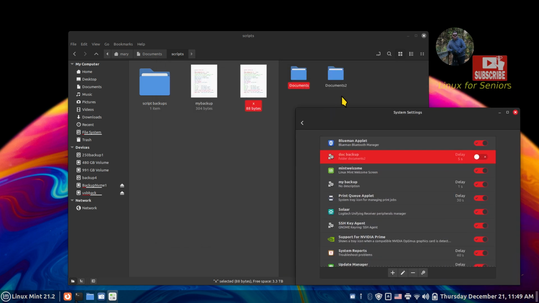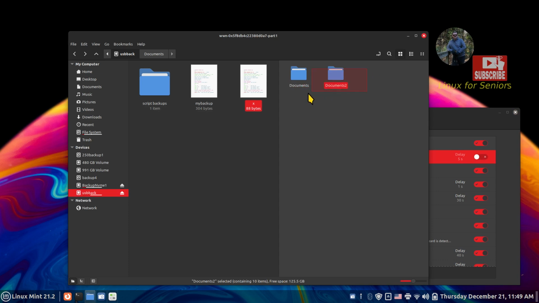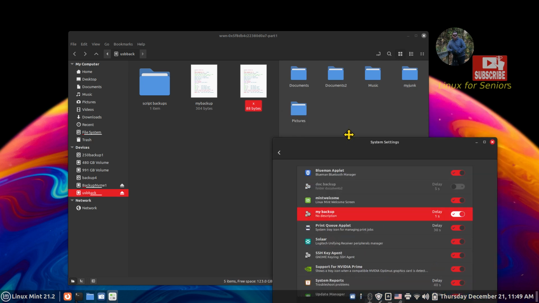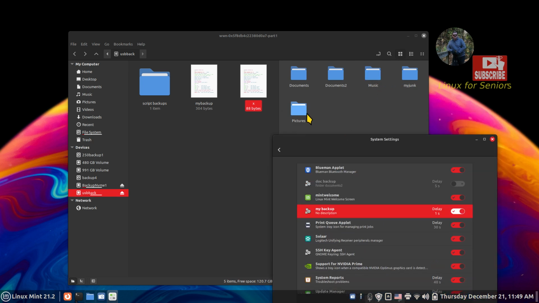So I'm going to wipe this drive clean again, so we just have nothing. And then I'm going to run both of these. So the first one, I'm going to run this one. It's called Documents 2, and then I'll run this one. That one creates documents, skips over that one, creates music, my junk, and pictures. So these are technically the same right now.